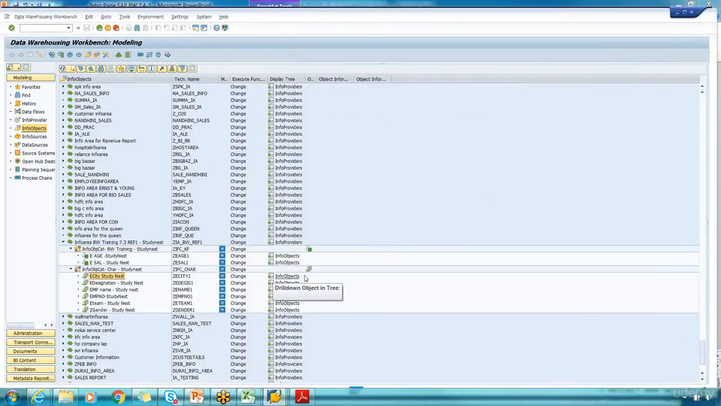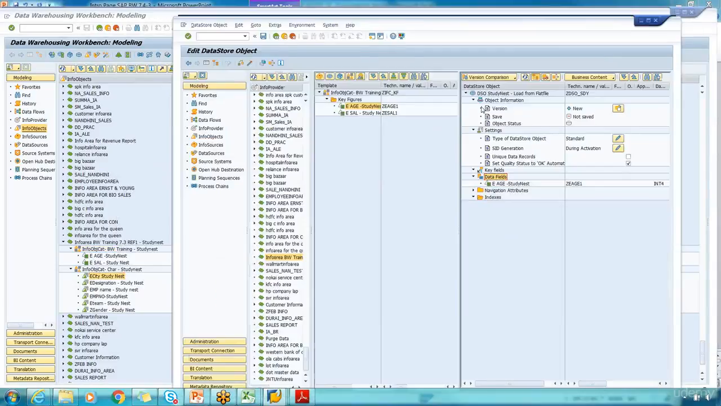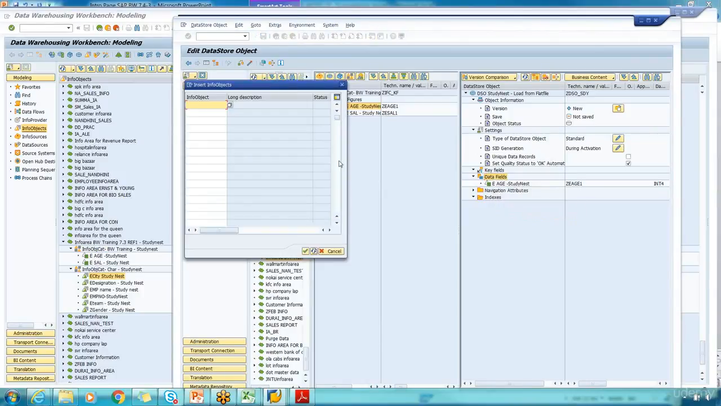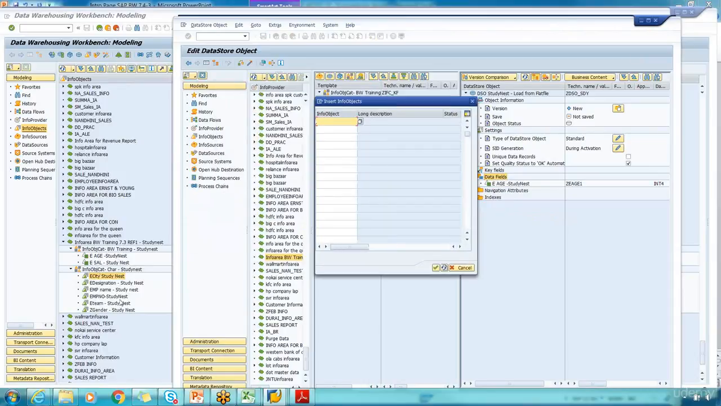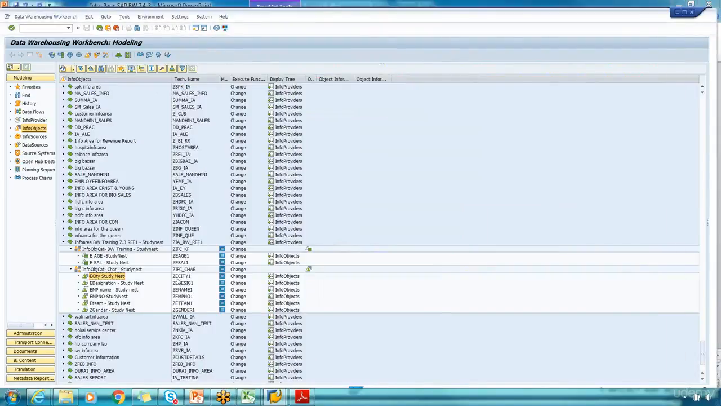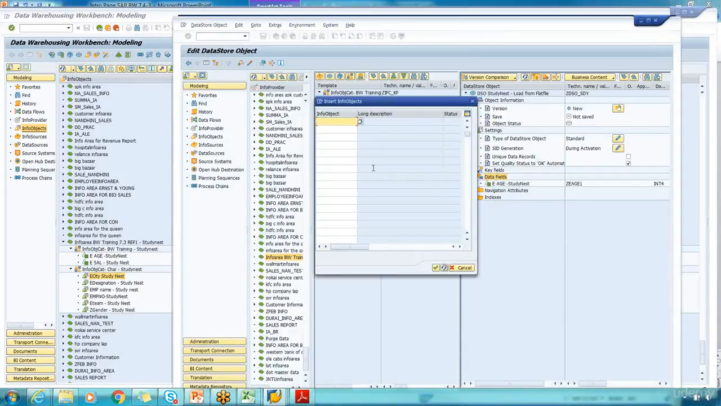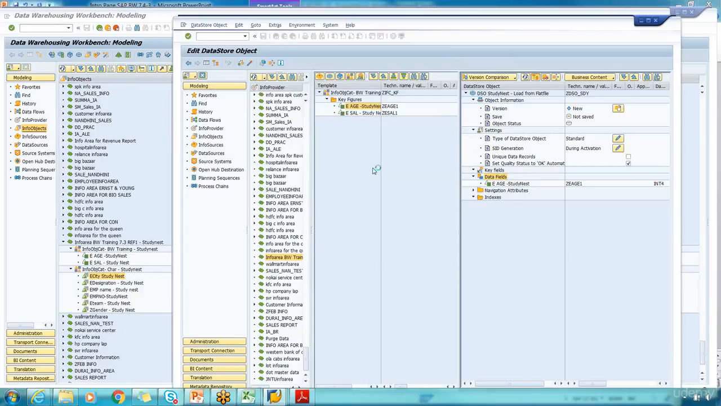Next, another one in the same place, the data field. Right click, info object, direct input. Now I'm going to add one of the characteristics. What is the characteristic's name we have? ZECT1, right? Okay, let's do that. ZECT1. Okay, it's taking it.